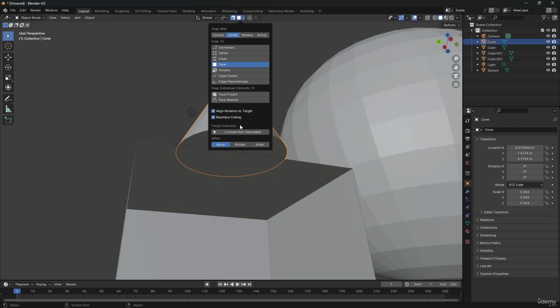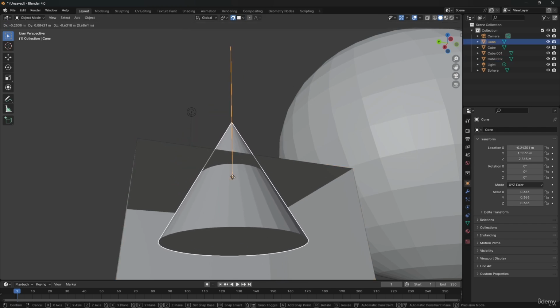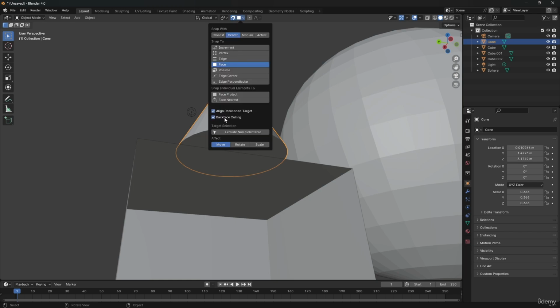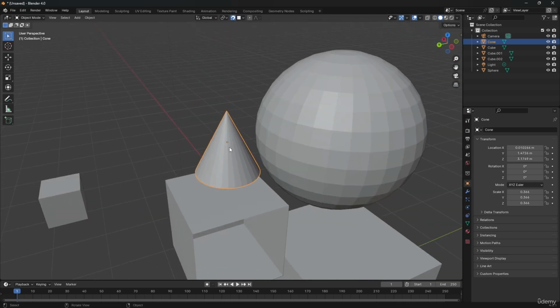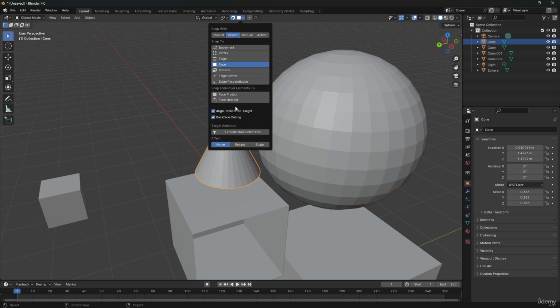Actually, we have to turn it off. So you can see that it snaps there, but if you turn on this backface culling, then it's not going to snap down there from underneath. So this is something that you would use only in very rare circumstances.